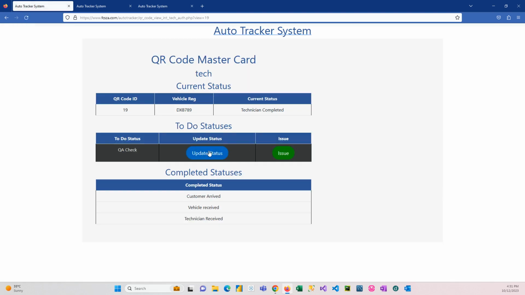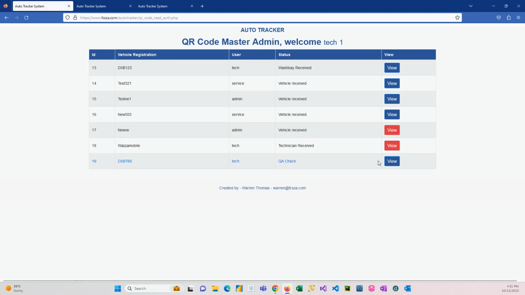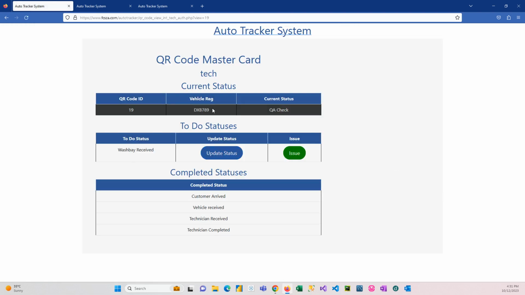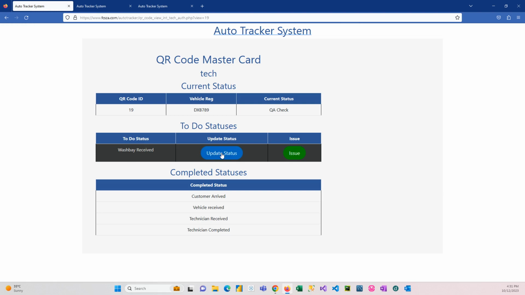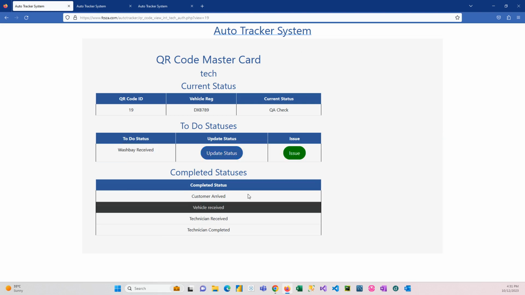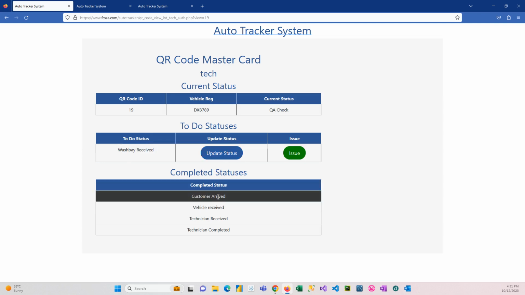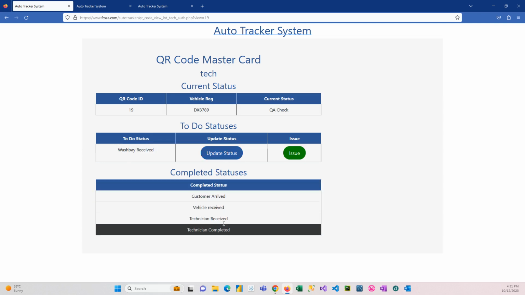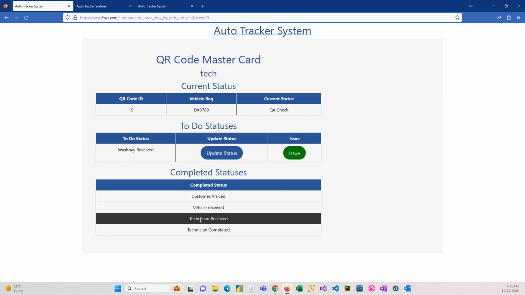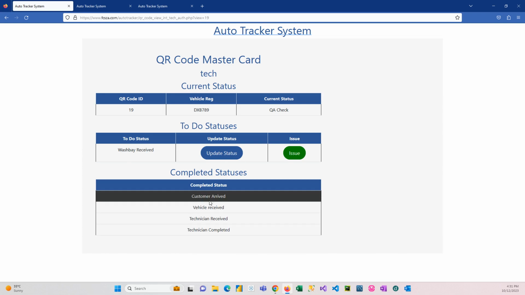When QA is done, we can update that. If we go back in now and view it, you can see QA check is done. When it arrives at the wash bay, the guys can use their mobile phone, scan the QR code, this will open, they can update it. And as you can see, as we go through every status, it gets added at the bottom of the job card as a status complete.